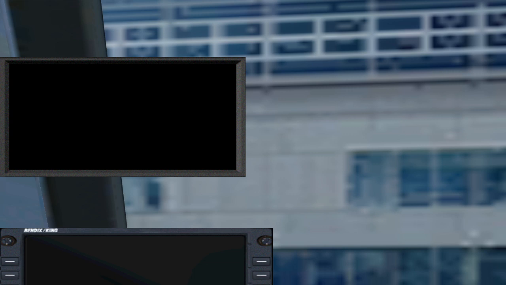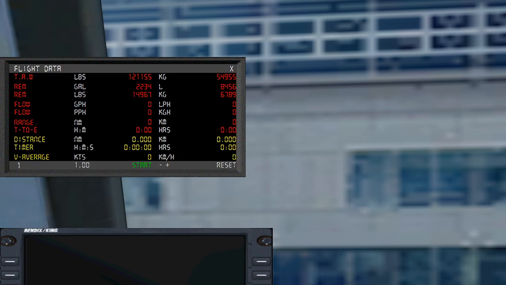Let's now do our startup checklist. Start checklist to follow. Position lights, on. Strobe lights, on. APU, on. APU bleeds, on. APU generators, on. Mode selector, as required. Thrust levers, idle. Checklist complete. Alright, our engines are starting up. Let's also launch flight following to get some location updates along the way.